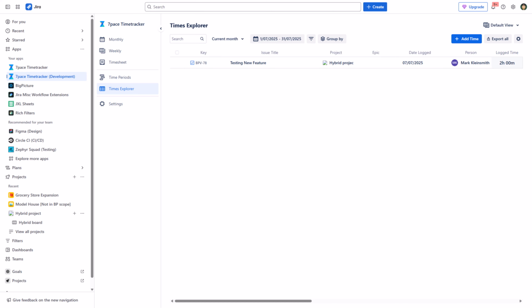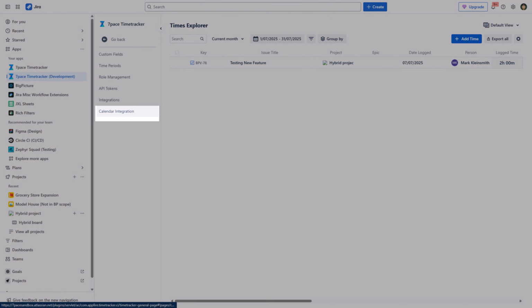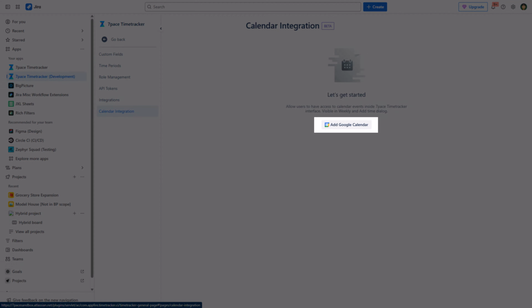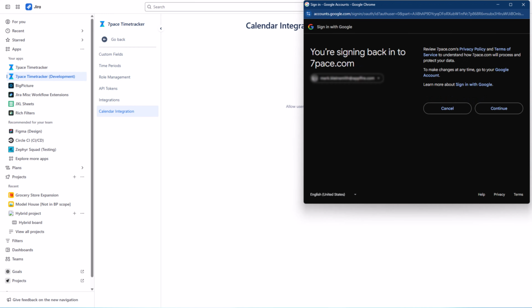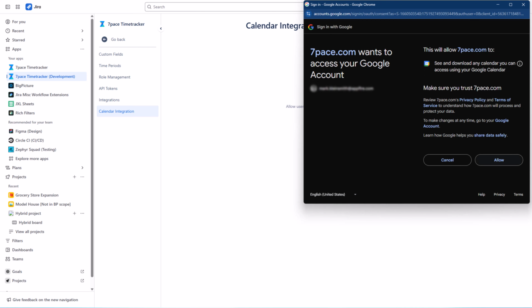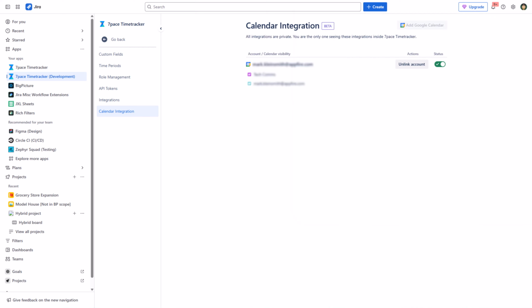Activating the calendar integration feature is easy. Click Settings, Calendar Integration, Add Google Calendar. Choose your account, review the links, and then click Continue. Then click the Allow button. That's it. Your calendar is now integrated into the 7pace Timetracker app.